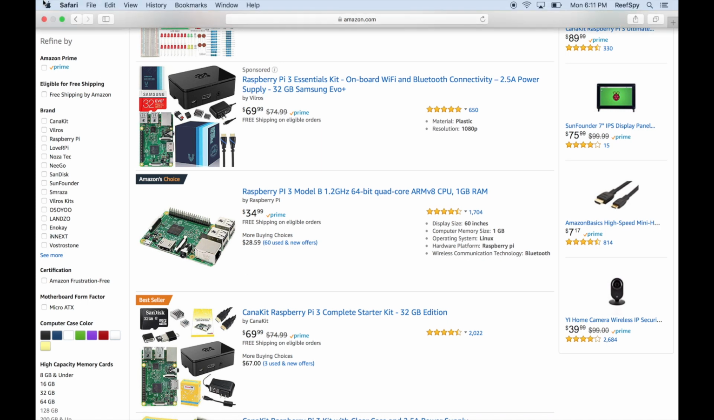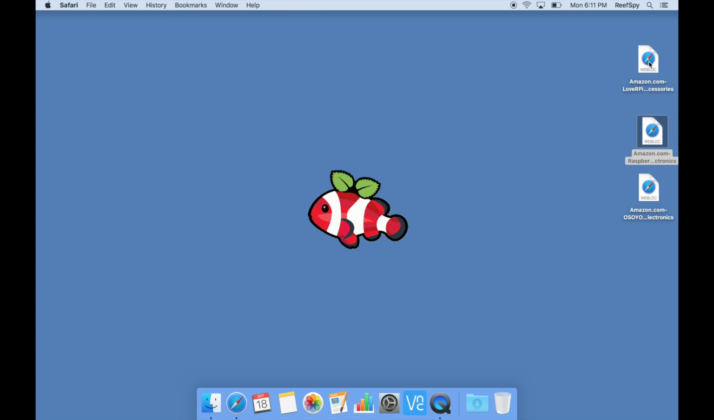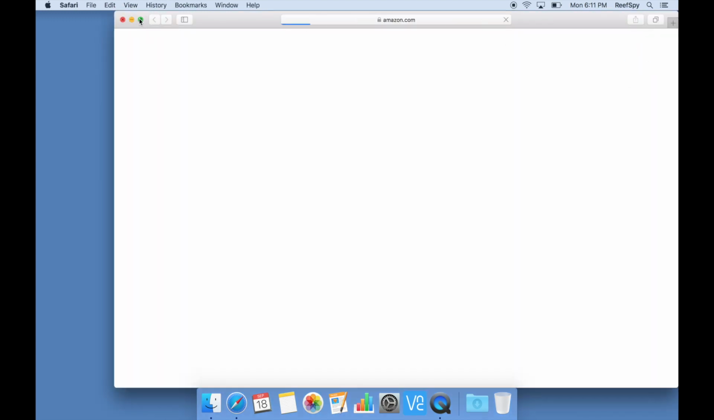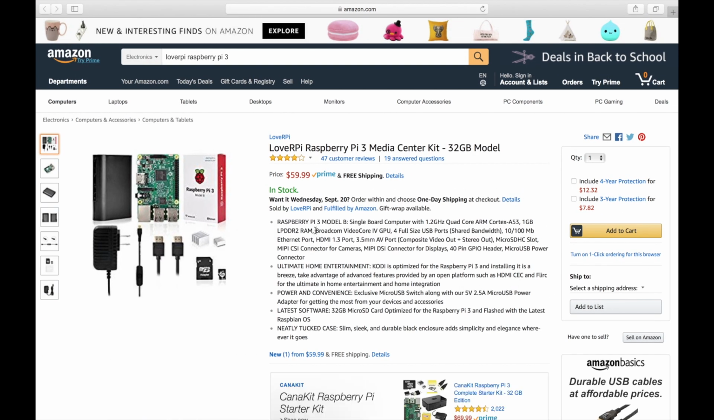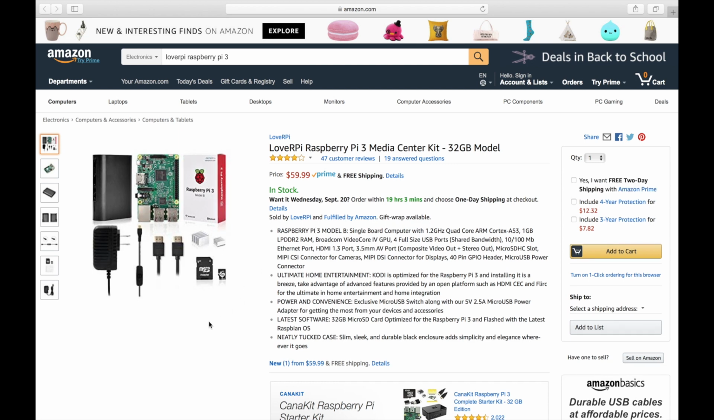So let me just show you what I ordered, and this had everything that I needed. This is the kit that I bought. This is the LoveRPi 3 Media Center Kit, 32 gigabyte model. I actually have two Raspberry Pis right now. The first one I bought was a little bit different. It was also LoveRPi, and I only got an 8 gigabyte card with mine. I think 8 gigabyte does work, but it's a little bit cramped. Once you have the operating system and start adding some additional apps and files, I was down to maybe 1.5 to 2 gigs of free space. So for my next Raspberry Pi, I ended up buying one with a lot more space on it, so I have 32 gigs on mine now.